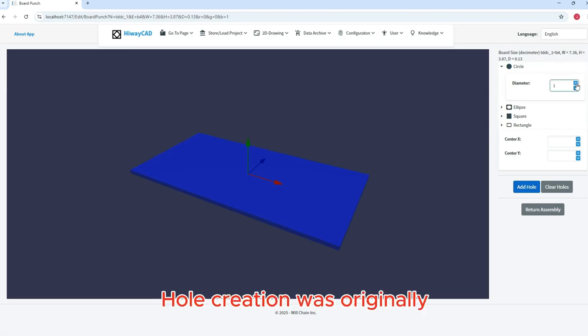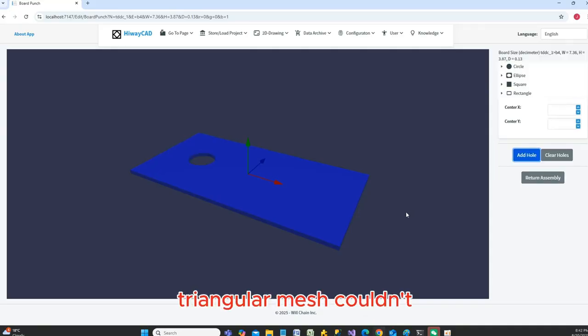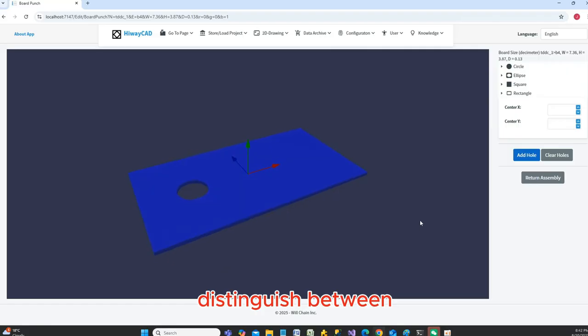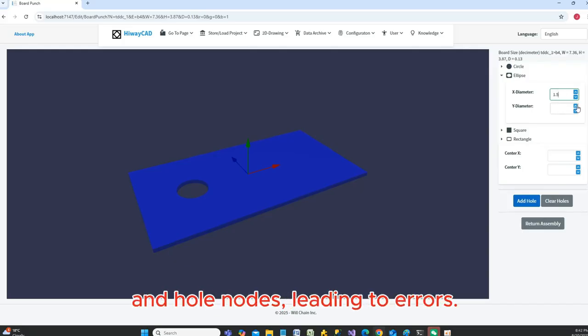Hole creation was originally a mature and core highlight of this application. An investigation revealed that the error was in the 3D engine's design. In the polyhedron state, the vertices of the triangular mesh couldn't distinguish between outline nodes and hole nodes. In the solid board state, the calculation only considers the outline nodes, making the positioning accurate. But once a hole is introduced, the system gets confused and calculates both outline and hole nodes, leading to errors.